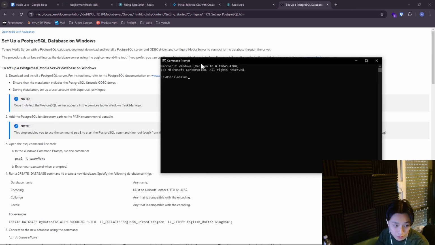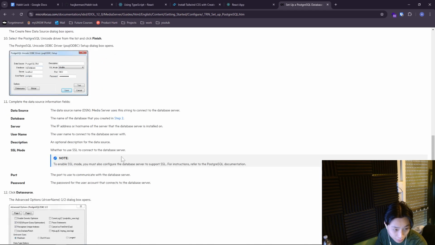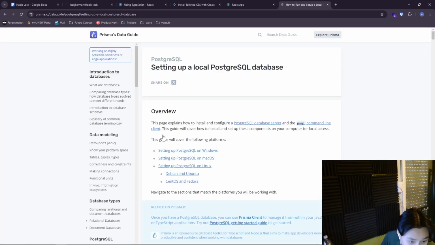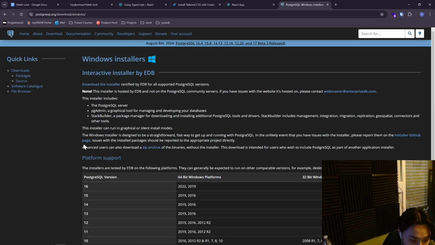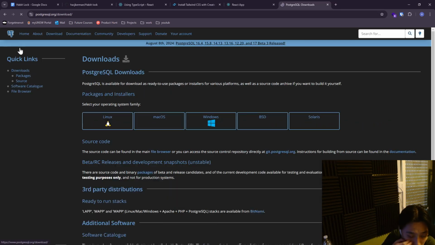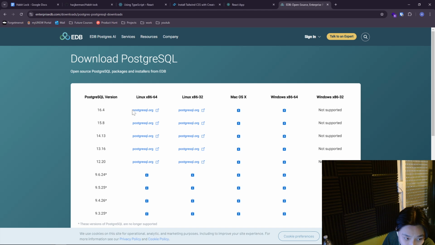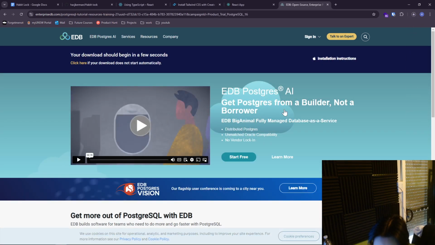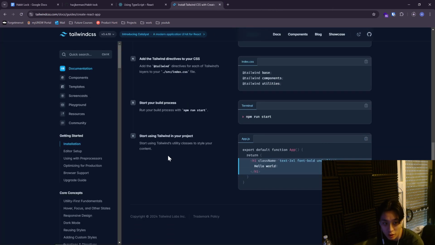Go to terminal, see if I have it installed. I do not have it installed, okay. Okay. Get Postgres 16. Downloads, Windows. Alright. Download the installer. EDB. Alright. Close this. And close this.